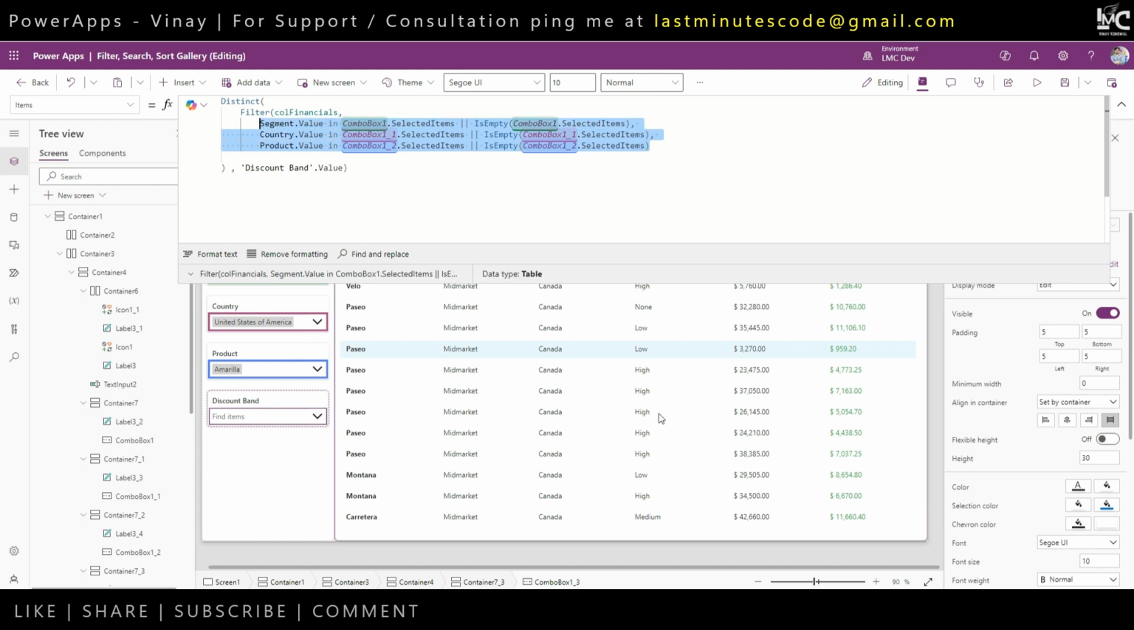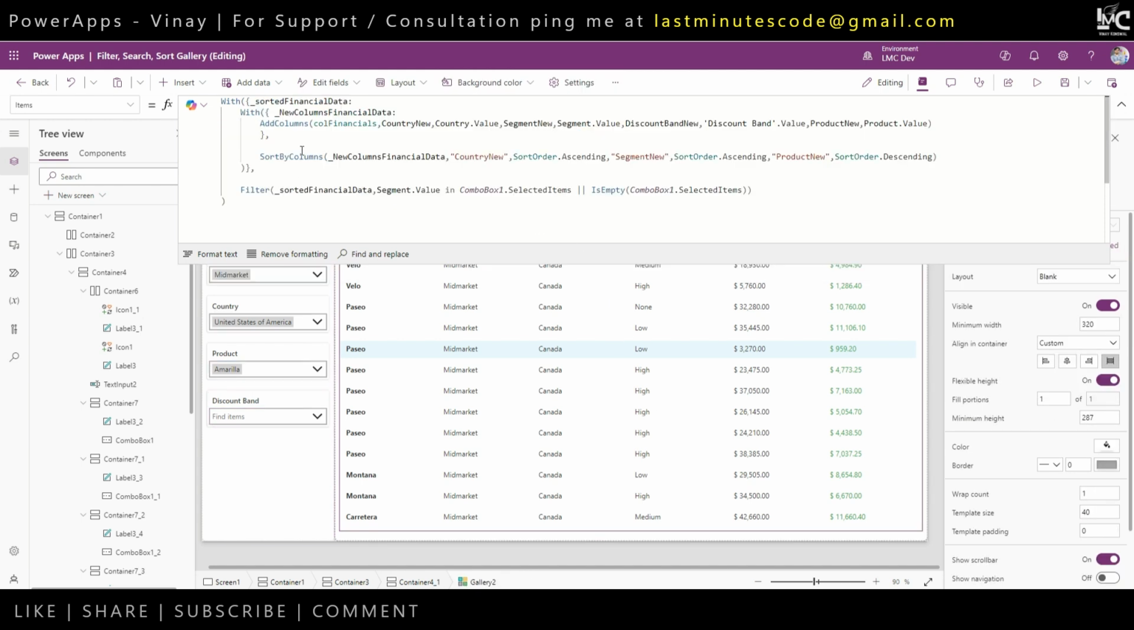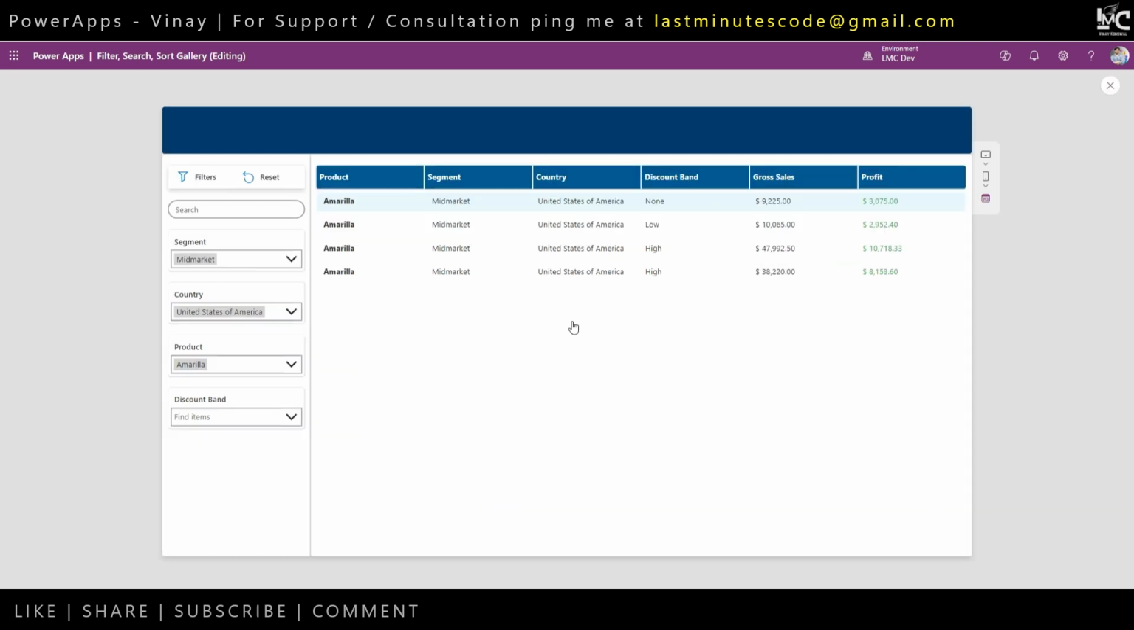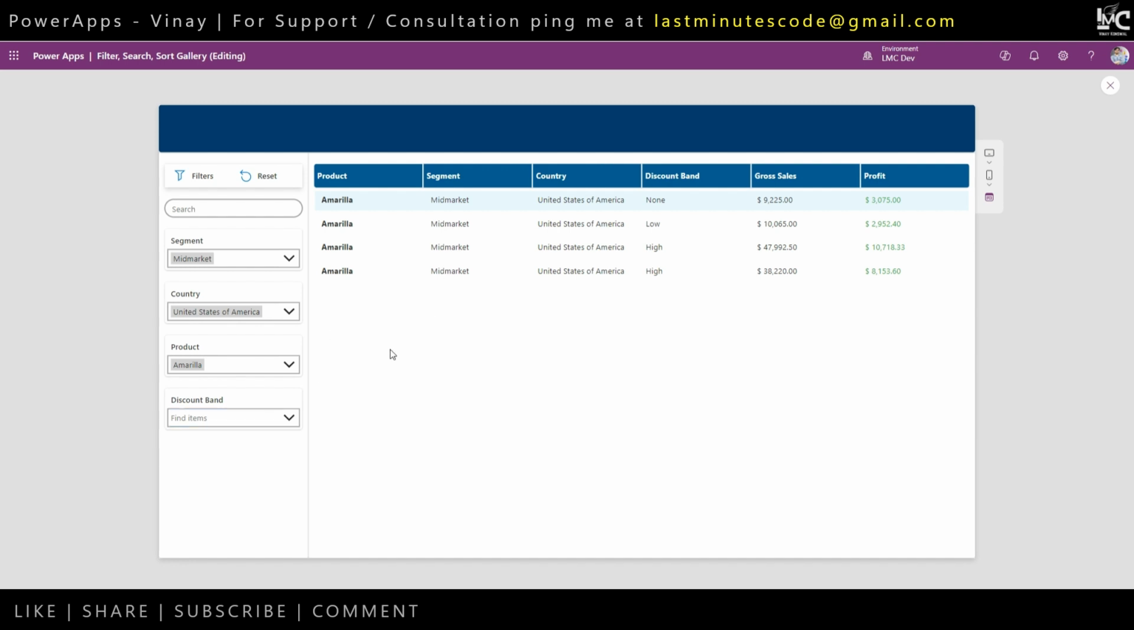I'll copy this filter. Even in the gallery, I need to apply the same filters. Here, see, one filter was segment, right? Simply in place of this, I'll paste this whole thing. So see, once I place this whole thing, you will see it is properly working. Now within this, how many discount bands are there? See, low, high, and none. So only low, high, and none I will see. I am not seeing medium.